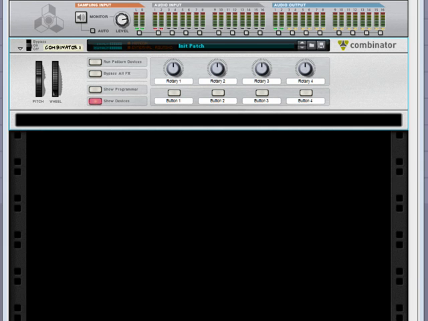So the first thing I'm going to do is show you how to set up the necessary routing you're going to need in order to get VSTs into Reason, and then we're going to record some different VST instruments, and you'll get to keep the patch sets and samples to use in your tracks or continue working with.